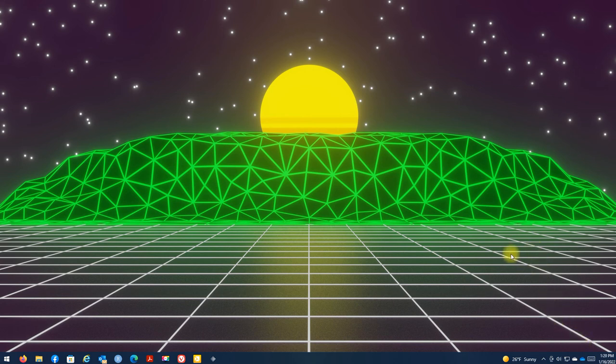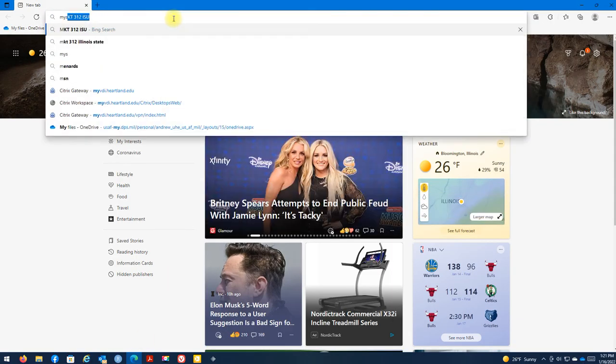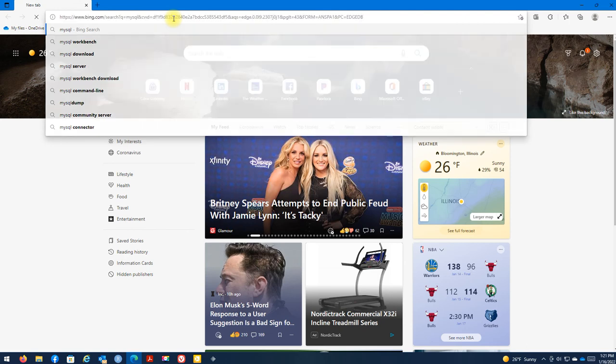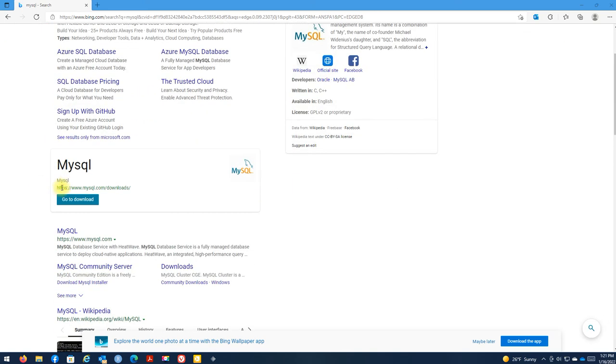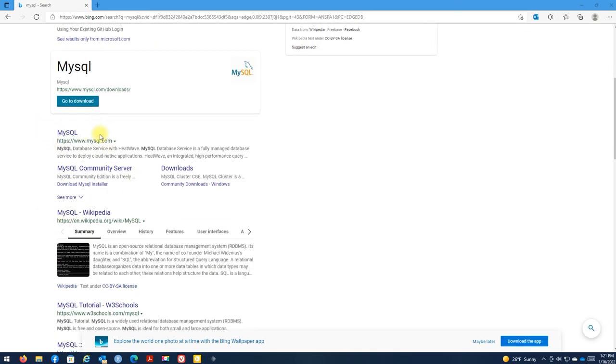Now we will be focusing on installing MySQL Server Community Edition and MySQL Workbench. So the first thing that we're going to do, open up a browser, and we're just going to do a search for MySQL. And we don't care about Azure or anything right now, so ignore those results. We're just going to go to mysql.com.